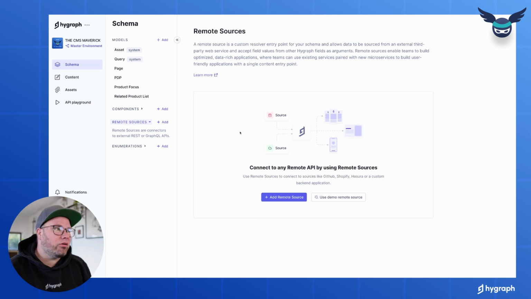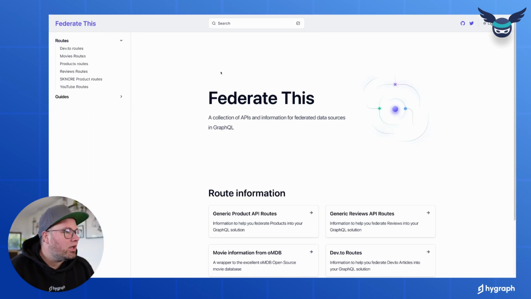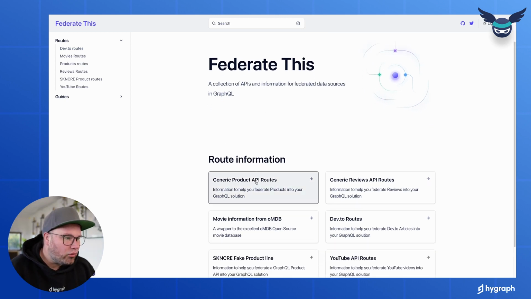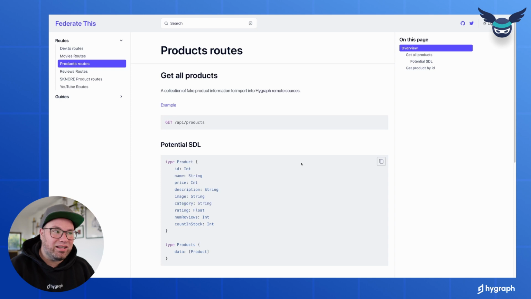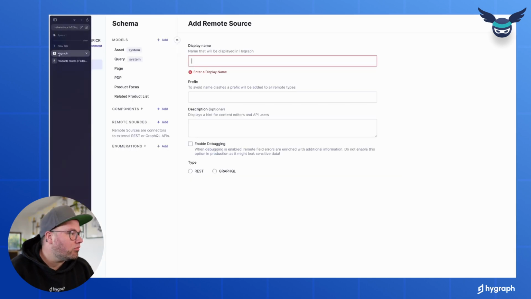So we're in Hygraph here and we have to add this remote source that is an external API. So let's add one. For this we need a name but also a URL. So let's first go and find an external URL. We have this Federate Disk platform that we've built for demos and testing things. There's a generic product API route with fake data in here. So let's just grab this URL and go back to Hygraph and start adding it.